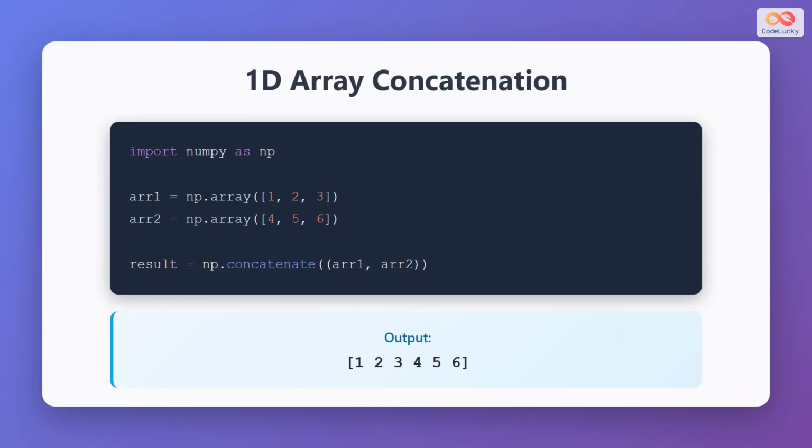Let's start with a simple example using one-dimensional arrays. We create two arrays. Array 1 contains the values 1, 2, 3, and array 2 contains 4, 5, 6. When we call np.concatenate with these two arrays in a tuple, NumPy joins them end-to-end. The result is a single array containing all 6 elements, 1, 2, 3, 4, 5, 6. This is the simplest form of concatenation and works just like appending one list to another.